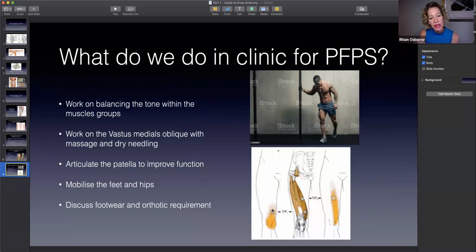But a lot of you will notice that if I've needled your medialis, you'll get a twitch in the muscle, because very active trigger points twitch, and then I wiggle the needle around a bit until the twitching fatigues to just relax that off. So I do a lot of that, a lot of needling. And we articulate the patella, because sometimes it can be quite restricted. So we get it moving again and getting the knee joint working to improve its function.